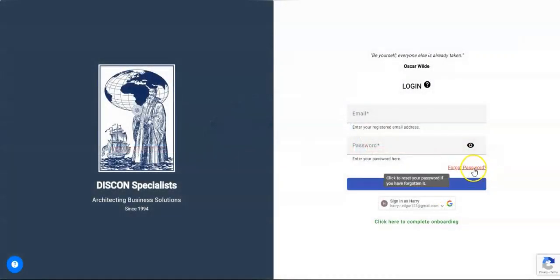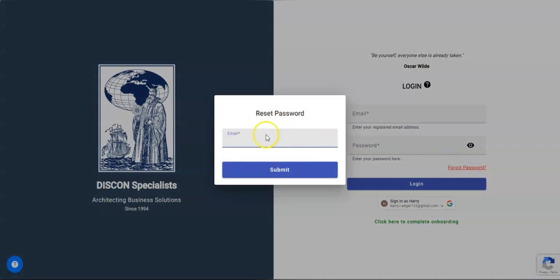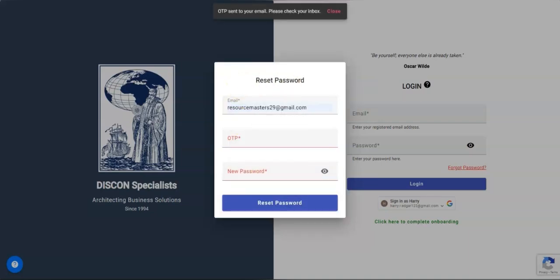Additionally, you can then forget your password. When you click forget your password, enter your email for which you forgot your password. Click submit. This will then generate an email to send you an OTP to your Gmail to then reset your password.